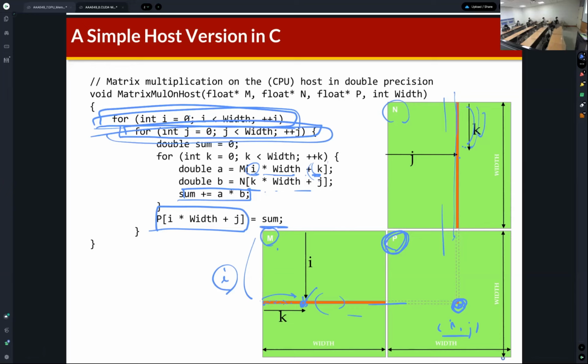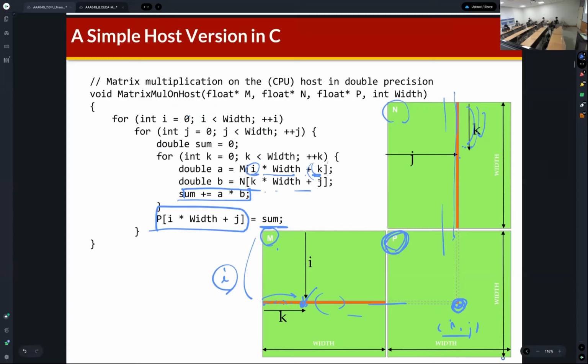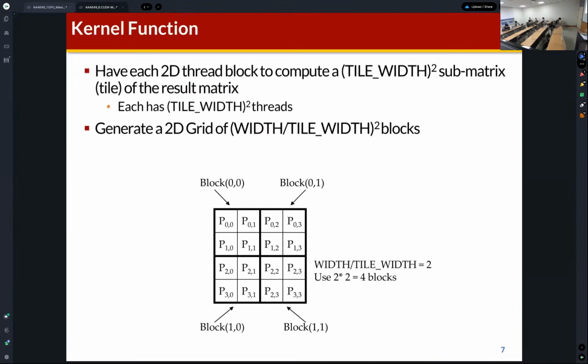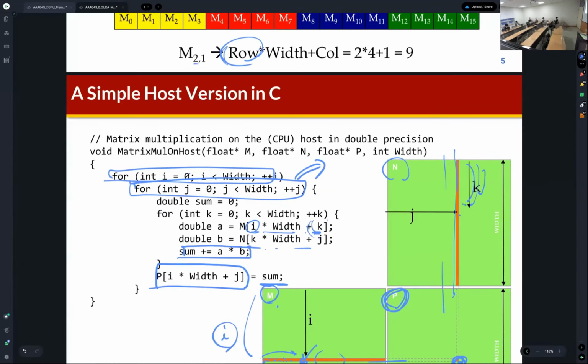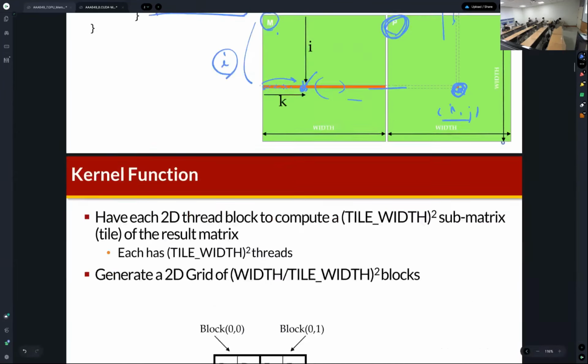This sum is stored to the target element of the result matrix P. Then, how can you write the CUDA code? I said that for the CPU, it's an iterative loop, and this iterative loop is used for generating repeated execution for the target element of the matrix P. And then these iteration loops need to be translated into threads. But how?